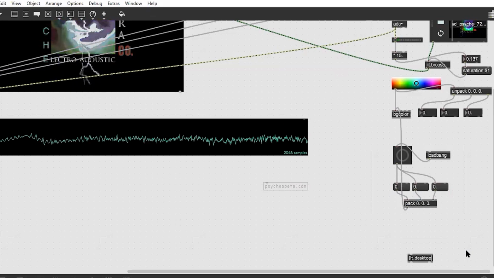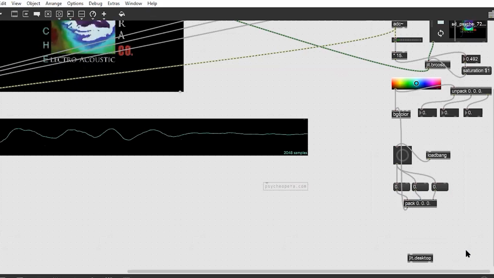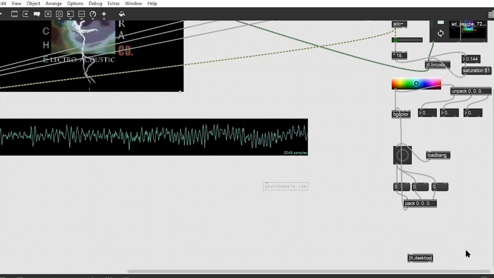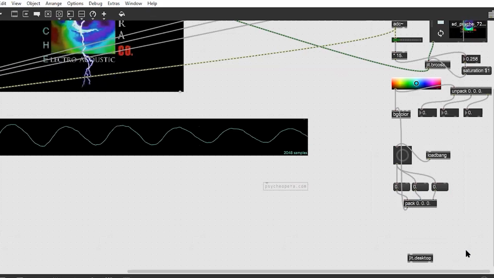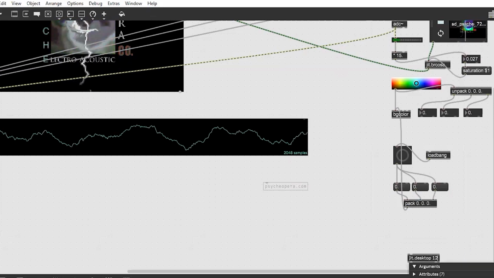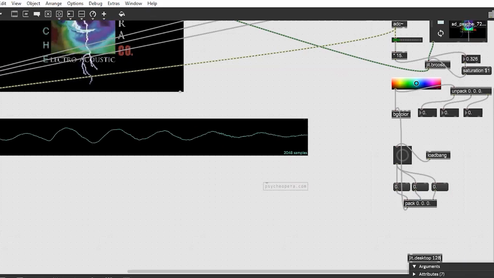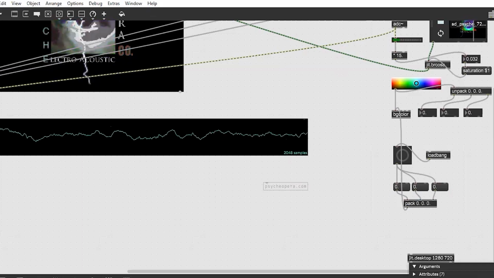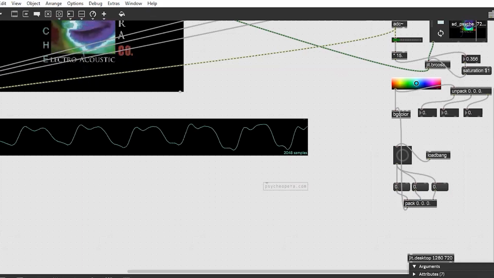Okay, so let's set up the default cell configuration of our jitter matrix by entering the resolution of our computer screen as an argument here in jit.desktop. My screen is set up to put out at 1280, 720. You've got to enter your screen resolution there. Now we're not done yet.